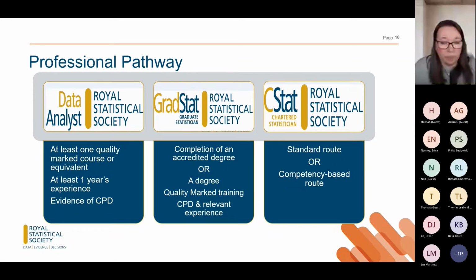One thing it is worth highlighting now is that for both the CStat routes, standard or competence-based, you have to include at least 2 referees as well. And at least one of these referees will need to be a statistician themselves, and you have to have known them in the last 5 years. And they also both require you to evidence your CPD, and that needs to equal 2 years worth of CPD, so a total of 120 hours.